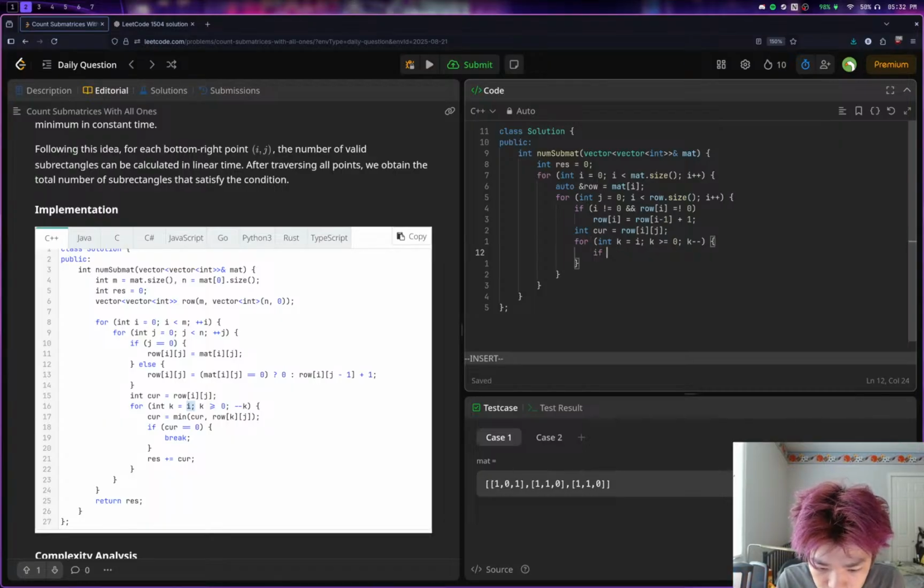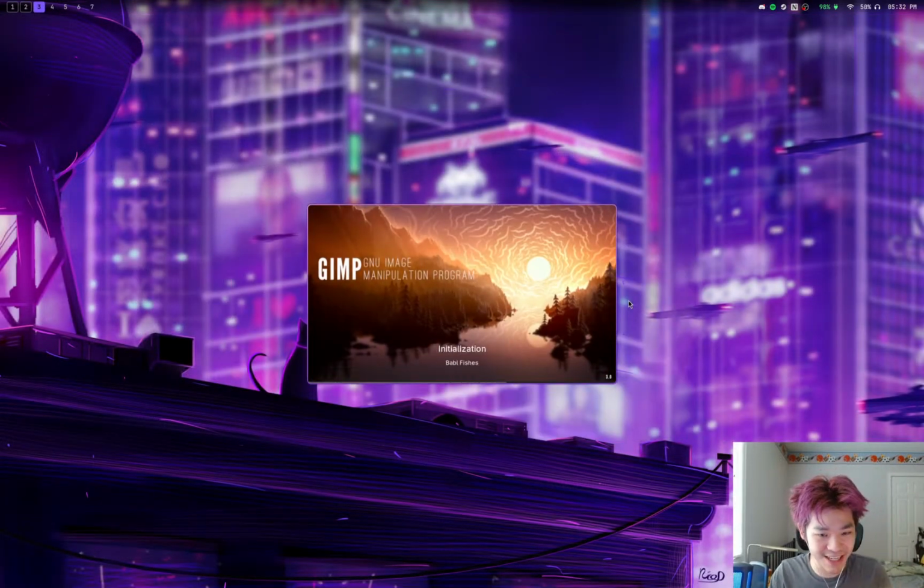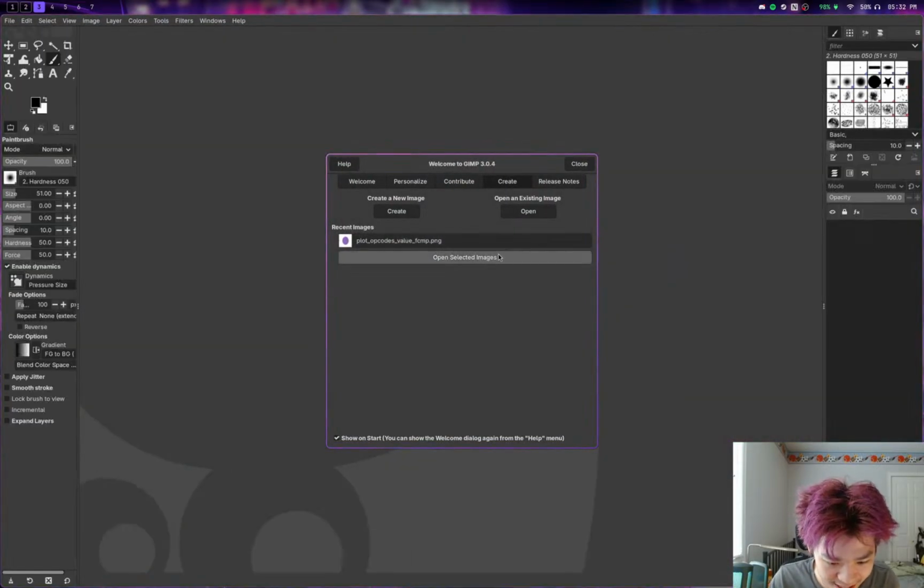So, man, I wish there was a better way for me to draw. I can draw this out in GIMP, actually. GIMP. Okay. I think I know how to explain this problem, actually. I think I get it now.